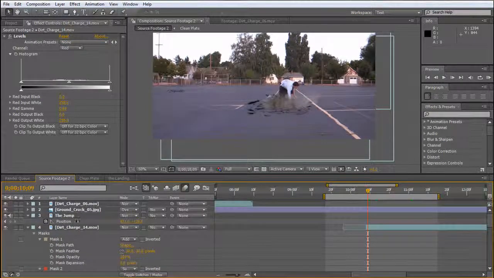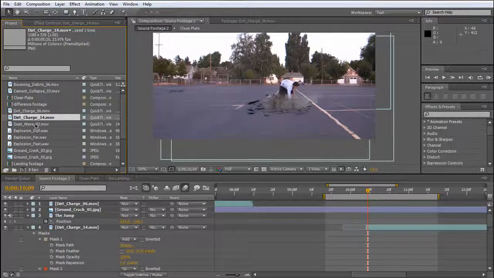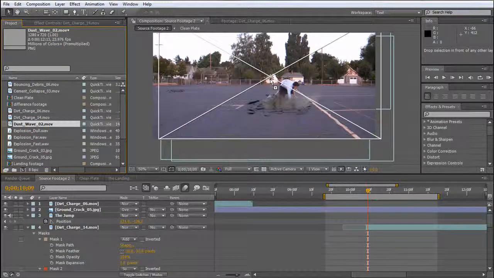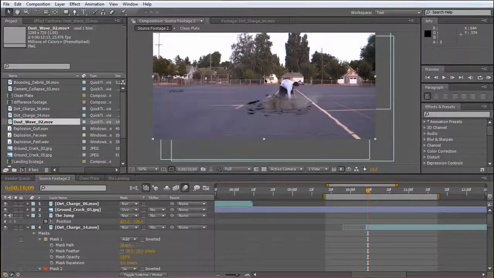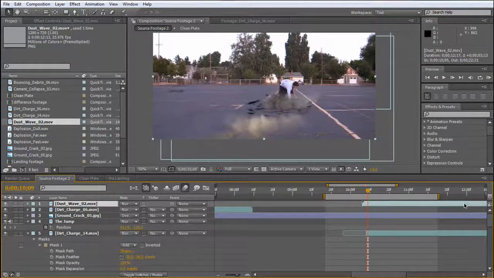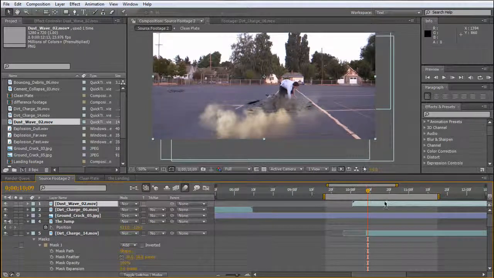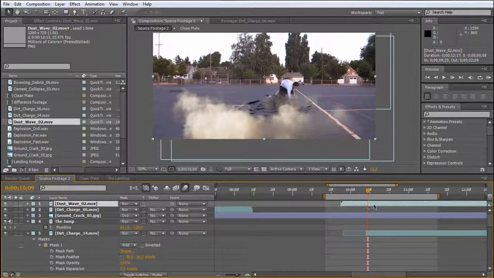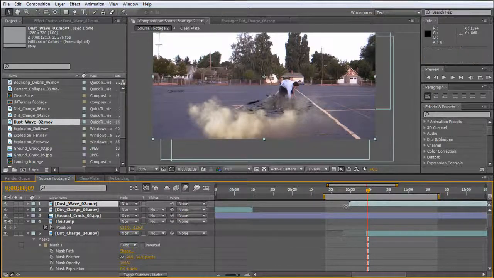And one last thing to round out this sequence is to add a dust wave. Alright, this you're going to want to keep full frame, so you can get that background dusty look to it. Pull it back to the beginning, and to conform where you are, go ahead and drag it to about right here-ish, and draw a mask.